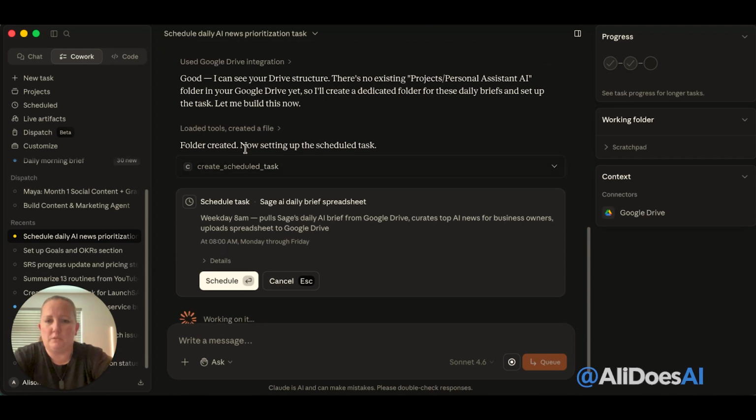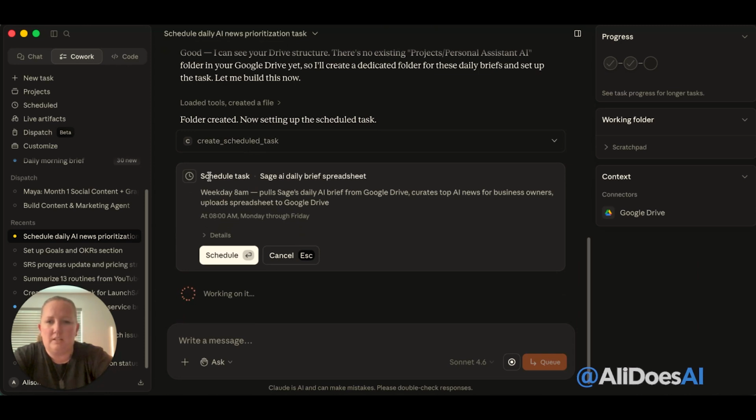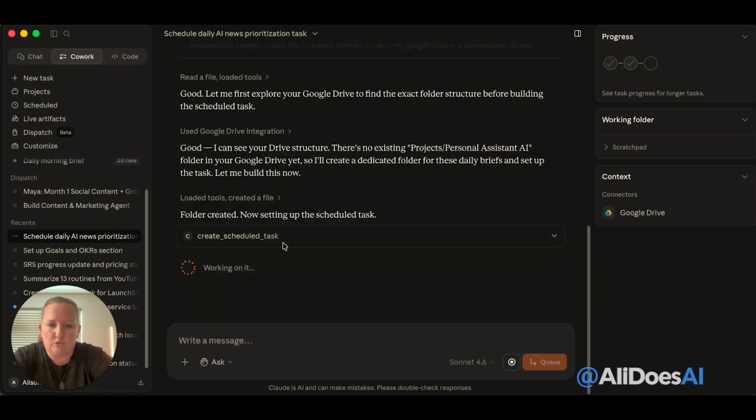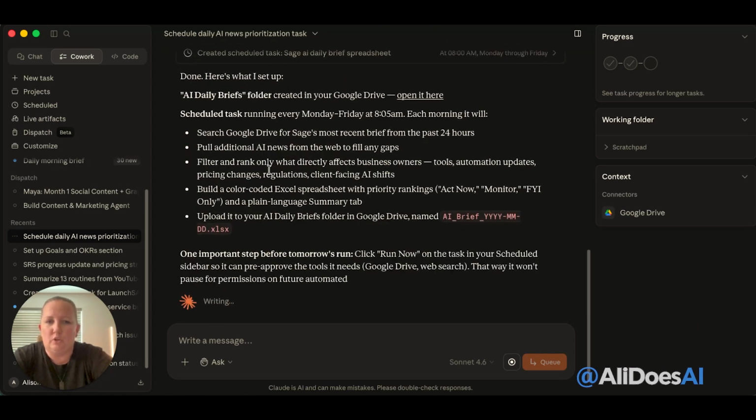So now that it comes down here, it created the folder. Now it's setting up the scheduled task. All right, cool. Scheduled task: weekly, 8 a.m. Pulls Sage's daily AI brief from Google Drive. Curates top AI news for business owners. Uploads spreadsheet to Google Drive. All right, cool, so we're going to schedule that. Cool, so this is exactly what AI did.